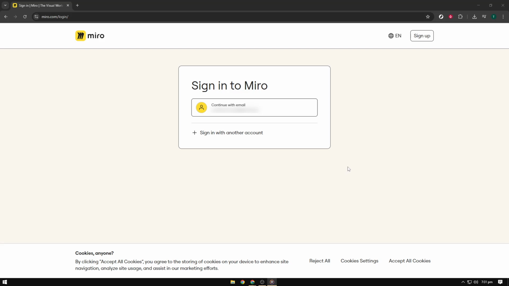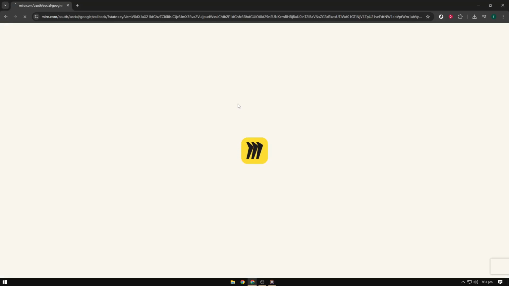First, let's start with accessing Miro. Head over to the Miro sign-in page. If you already have an account, go ahead and enter your credentials. If you're new, you'll need to set up an account.